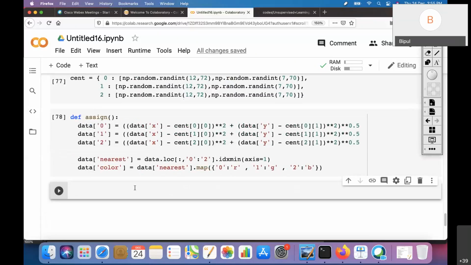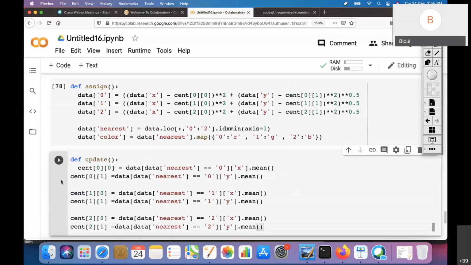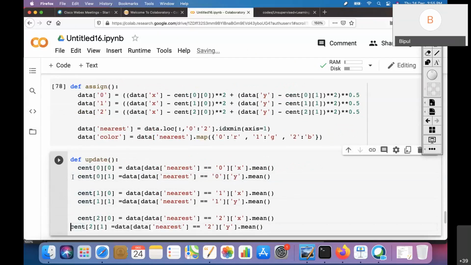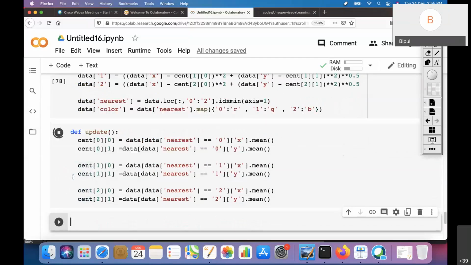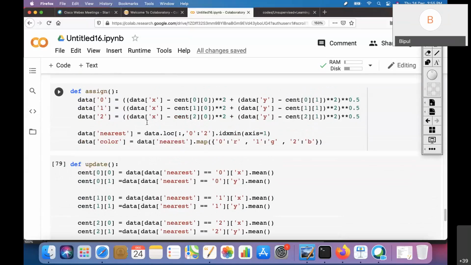So def update. Right? So these are the update things. Update. Okay. So once it is done, you know what we have to do.